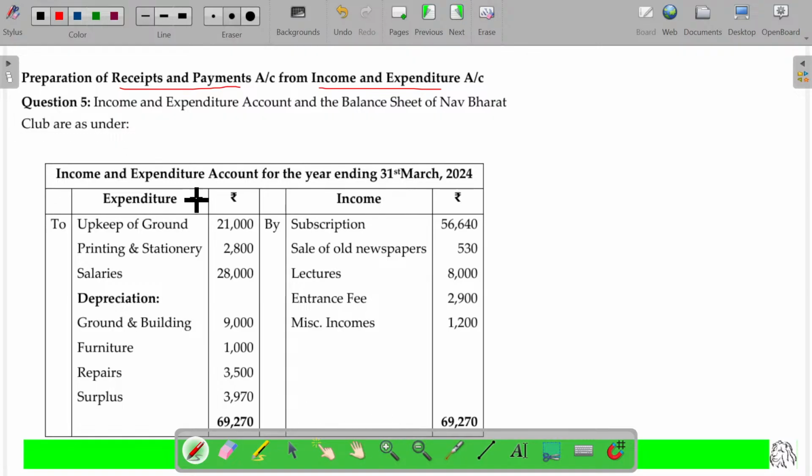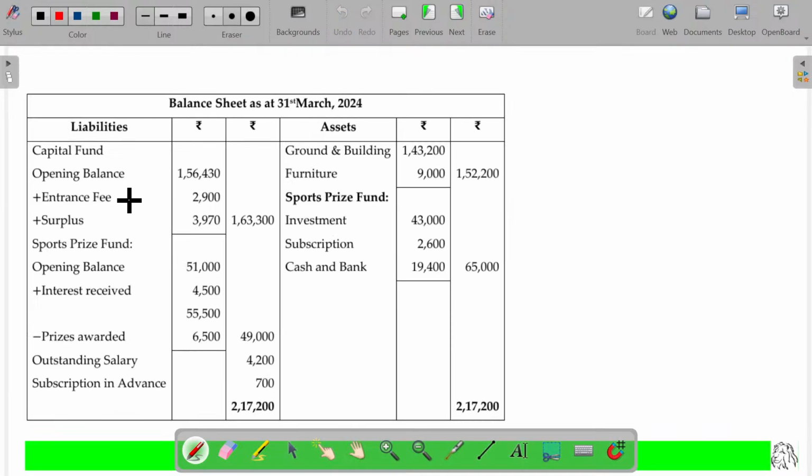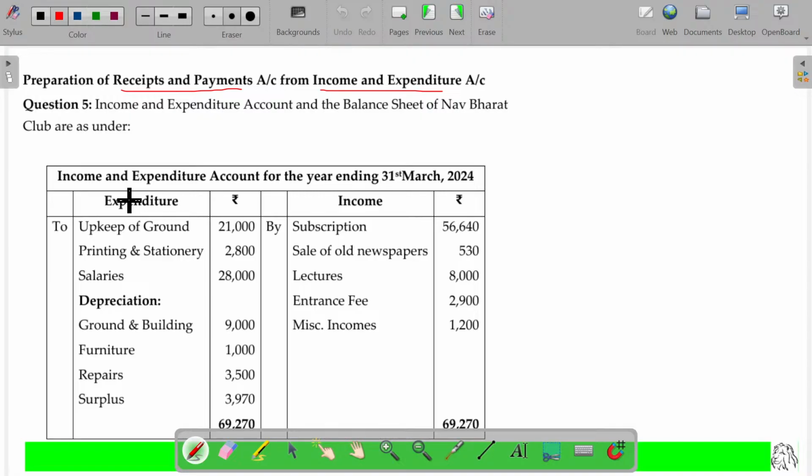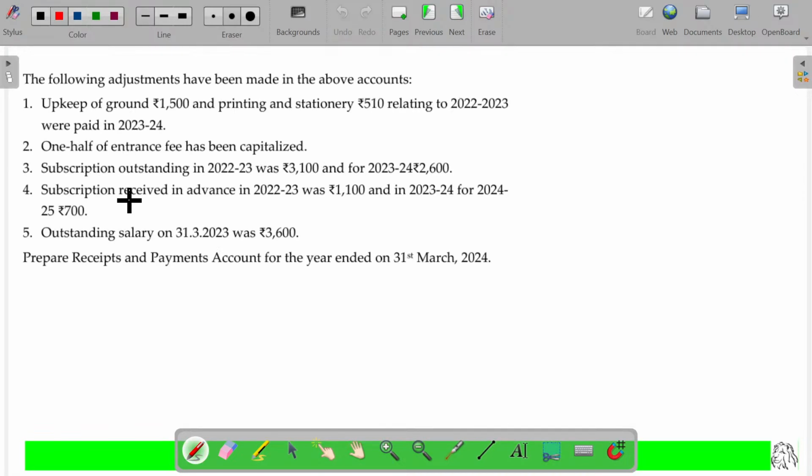We have been given income and expenditure account, balance sheet, maybe the closing balance sheet. So what is the requirement? Prepare receipts and payment account for the year ended 31st March 2024. Apart from that, it's better to prepare opening statement of affairs also. If anything is given in the statement or account form, that should be posted only once. If it is given in adjustment, it should be posted twice. With that small logic, we'll now proceed with this illustration.